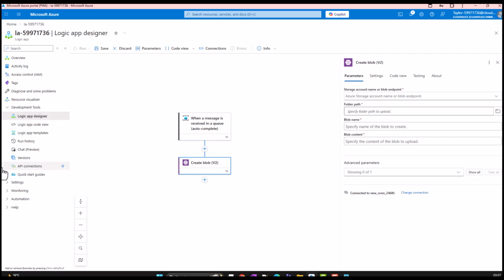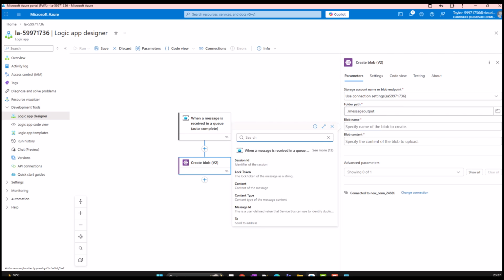Okay. Now once I'm done here, I have to select my storage account. Here I need to give the name of that particular container. So this was the container that I created, message output. Okay, then here again I can go to my blob name, and here I can simply use a function.